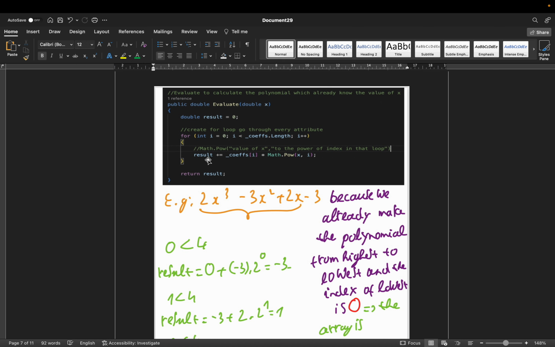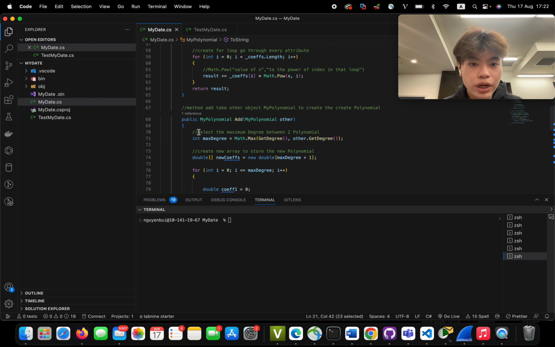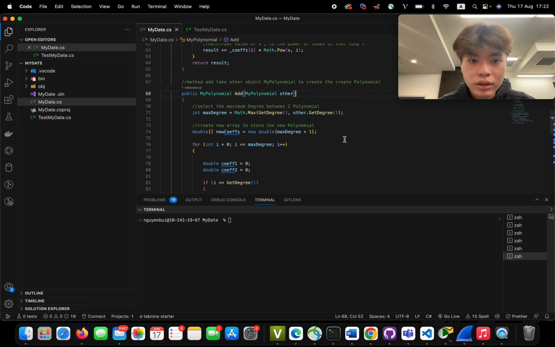And then, because we're not using a void method, we need to return the result. And then we've got the add method, which takes a polynomial object as another one. The method takes the objects of MyPolynomial to create a new polynomial, so it will add two polynomials to create a new one.